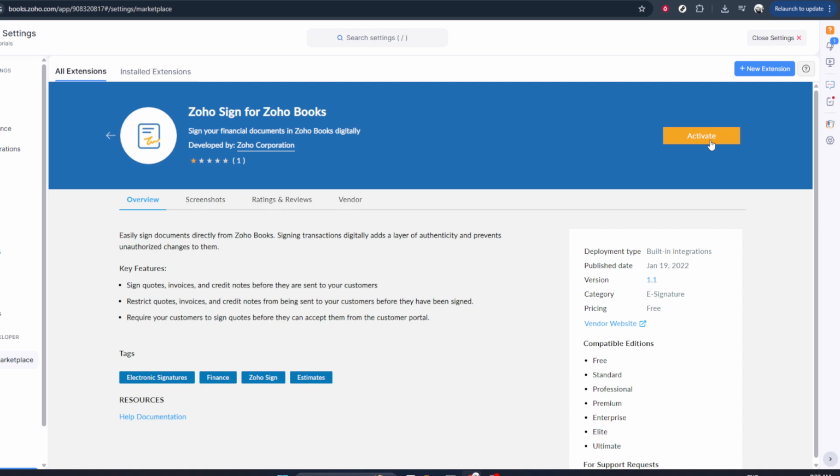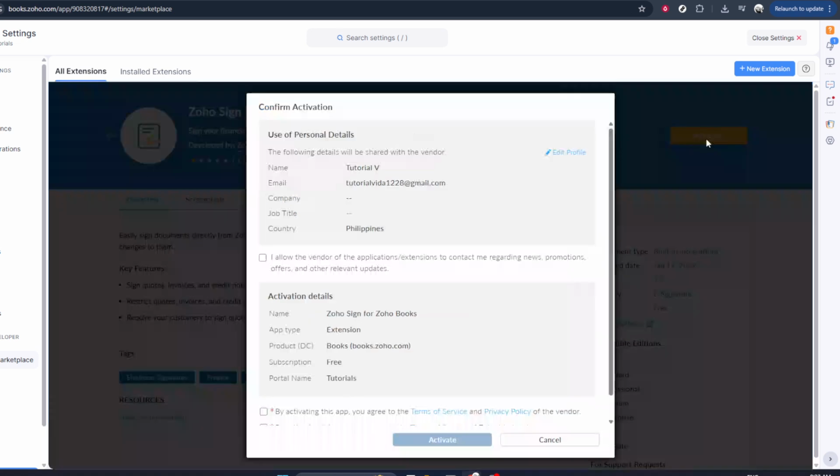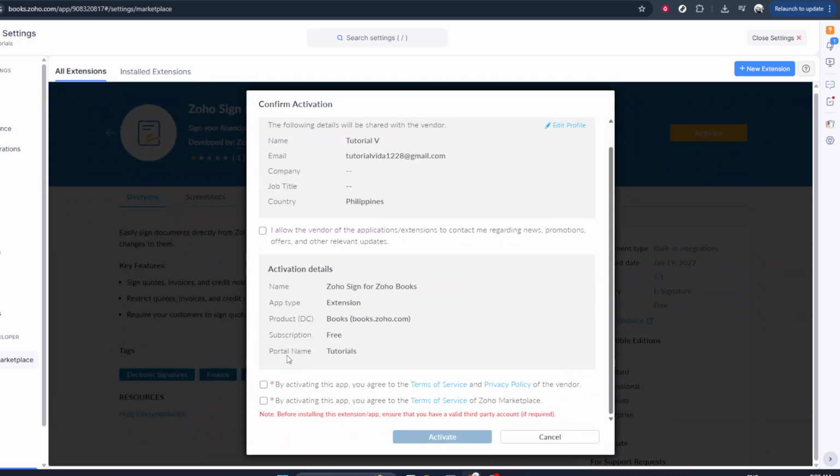After typing, you should see a result specifically named Zoho Sign for Zoho Books. Click on Zoho Sign for Zoho Books to open the integration details page. Here, you'll see a description of what the integration does, along with any prerequisites or notes. It's a good idea to quickly review this so you know how the integration will behave with your documents and what permissions it needs.